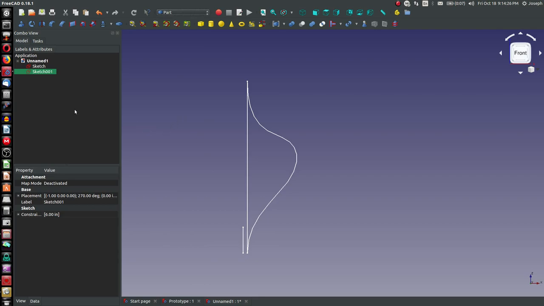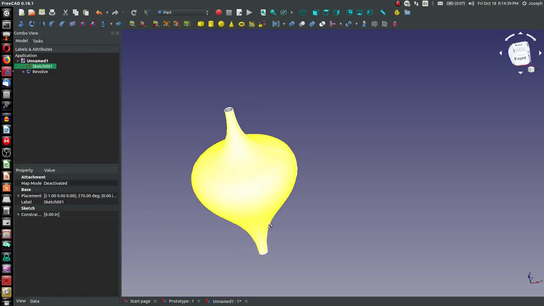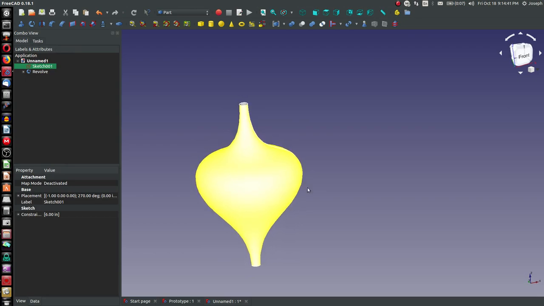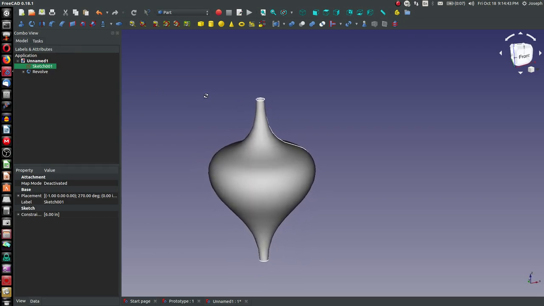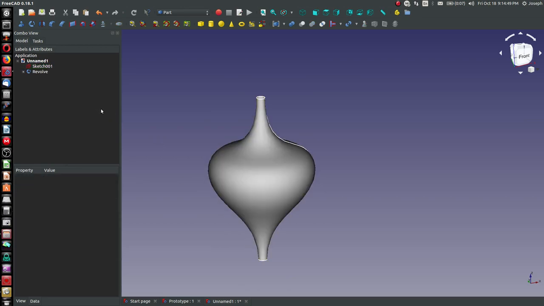I'll go to the part menu. We're going to say revolve over here. I'm going to choose my original sketch, and under select a reference, I'm going to choose my 6-inch line. Okay. And there I have my revolved solid. In SolidWorks, I ended up using a surface for this, but in FreeCAD we use a solid. There's really no difference though.